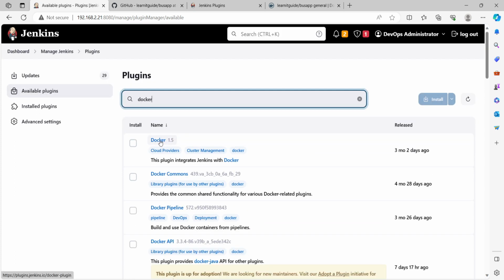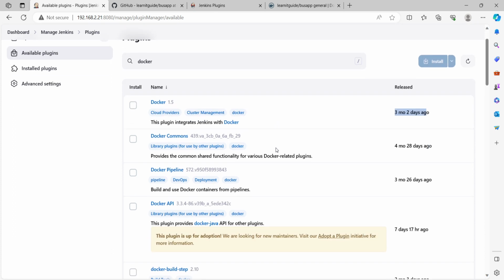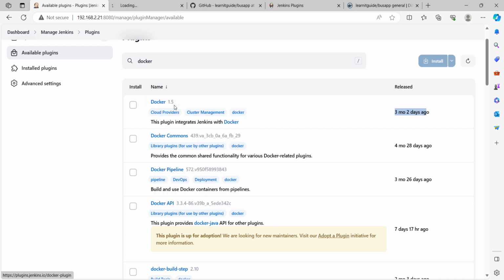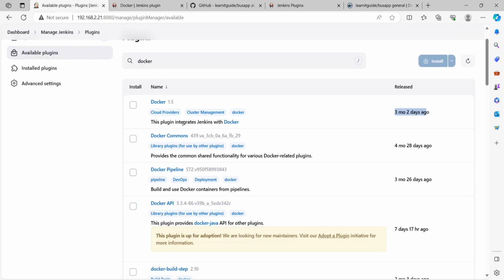Here you can see the name of the plugin, its category, and the description, along with when it was released. So how do we decide on the right plugin? You need to know the complete information about the plugin. So on this name, just right click and open link in new tab. It will take you to the official Jenkins plugin page. Similarly, you can do this for all the plugins. You need to explore a lot of plugins, and only then will you be familiar with all of this.